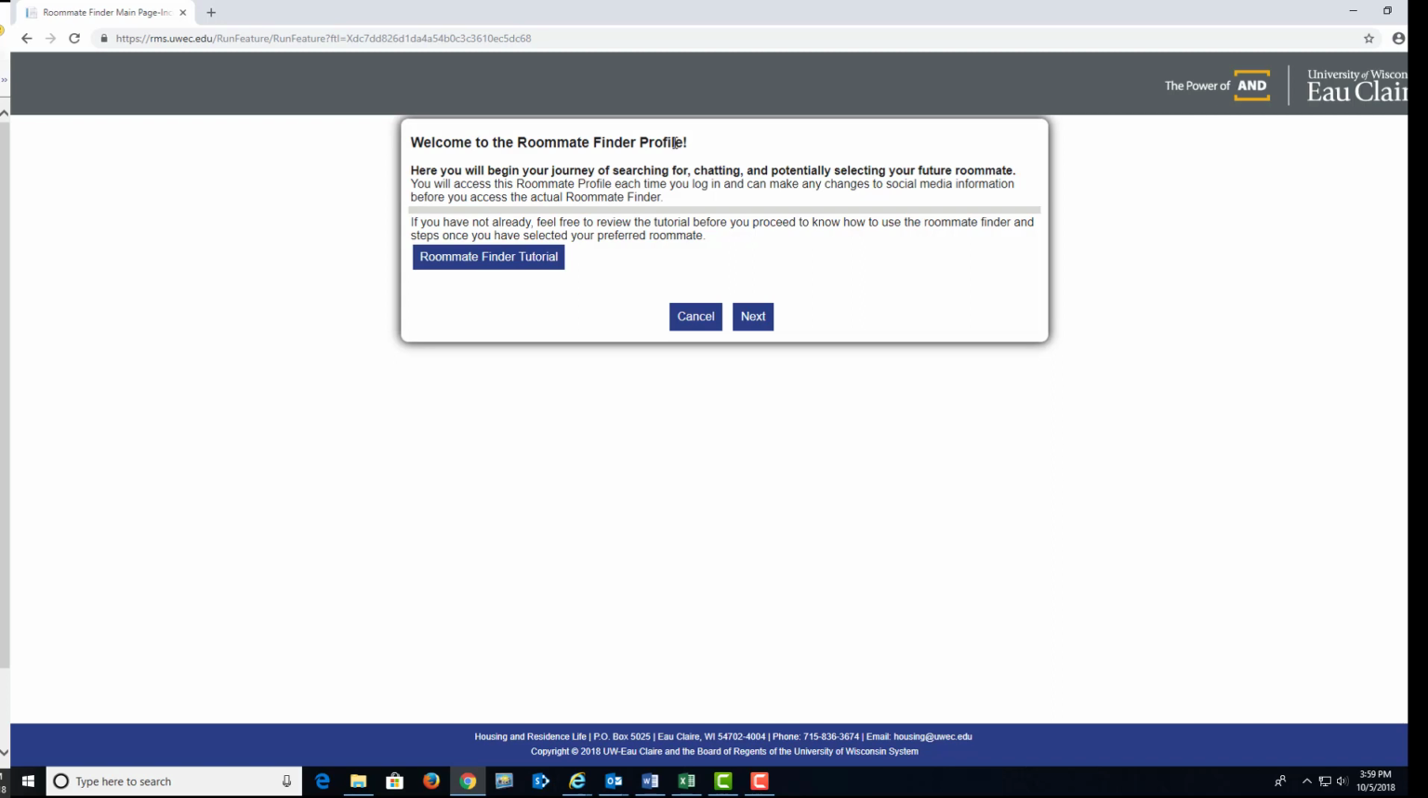You will have to go through the steps of the Roommate Finder profile each time you look to come back to the Roommate Finder itself. So this is where we begin our journey for searching and chatting with potential future roommates.